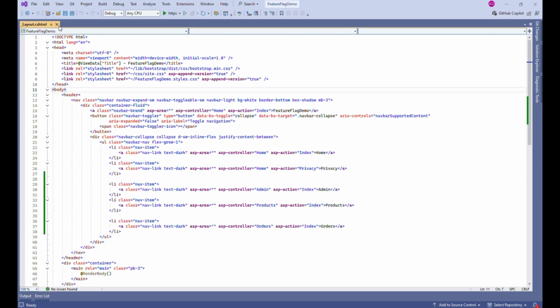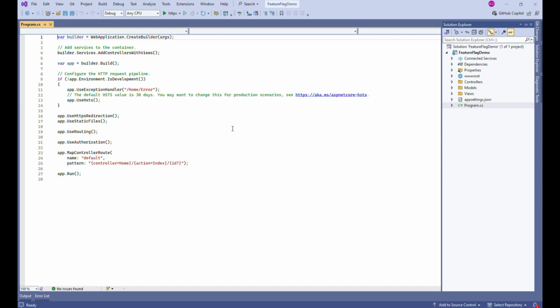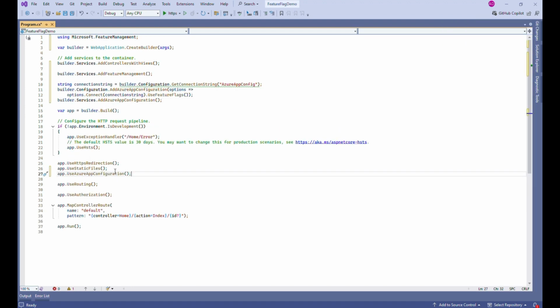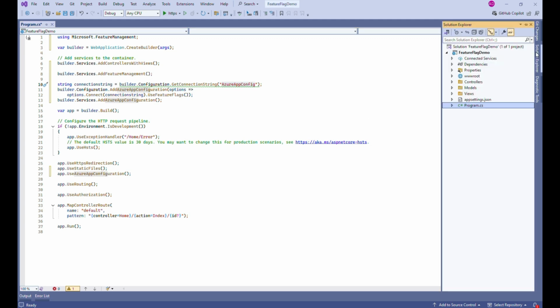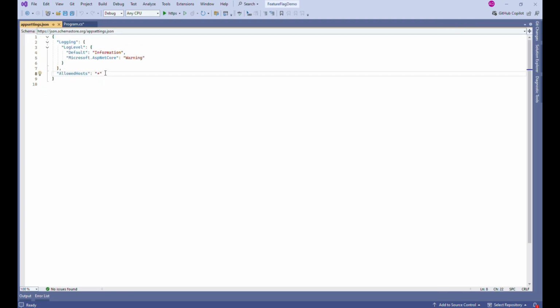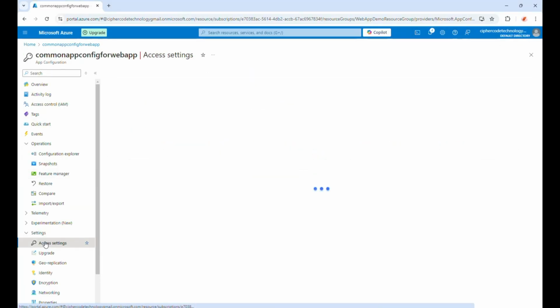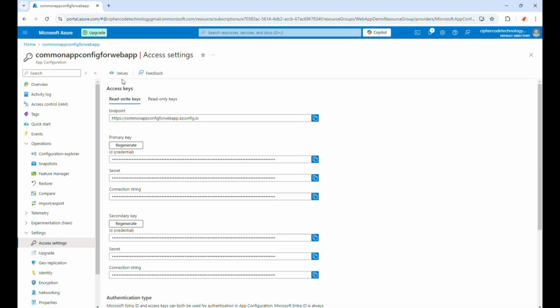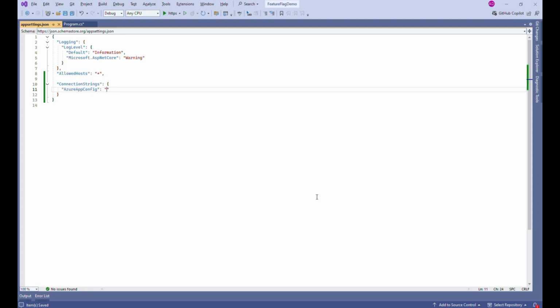Now we have to add the connection to the program file. For this, let me open the program file and paste the code. At line number 10, it is reading the connection from the appsettings file variable AzureAppConfig, and then adding the reference of the feature flag configuration in the code at line number 12. Let me open the appsettings file and add a connection string with the name AzureAppConfig, and its value we will take from Azure. Let me navigate to the Azure portal, go to Settings and Access settings. From the Value tab, copy the connection string, navigate to Visual Studio and paste the connection string here.